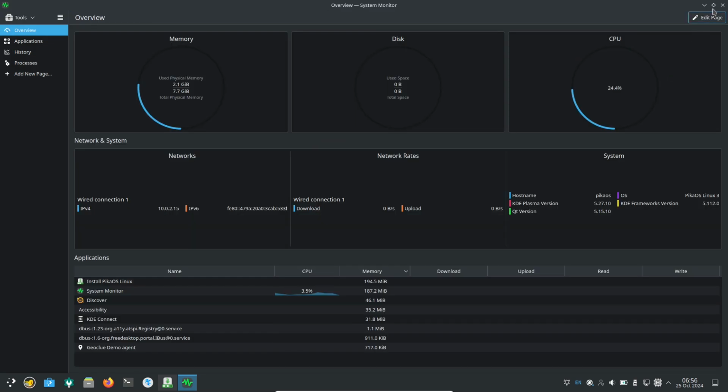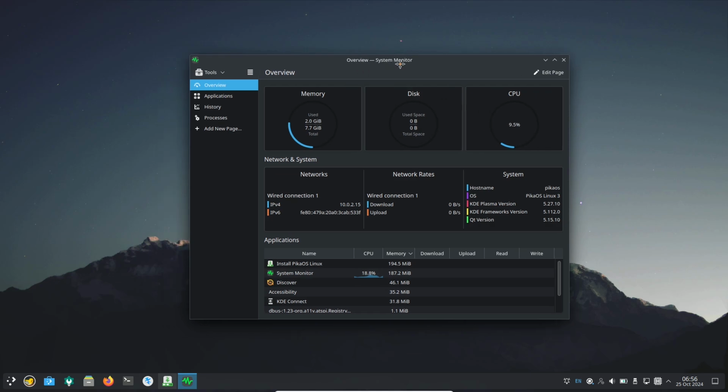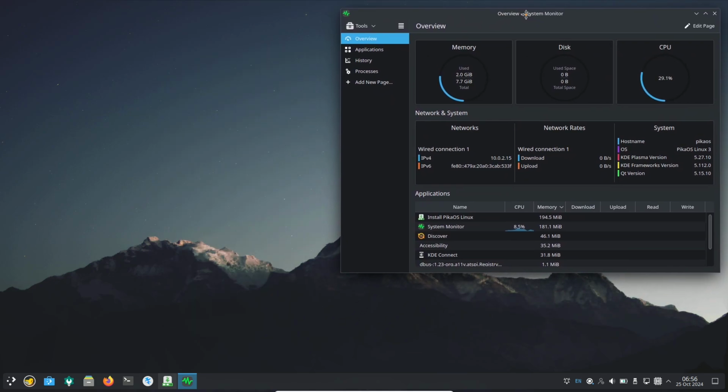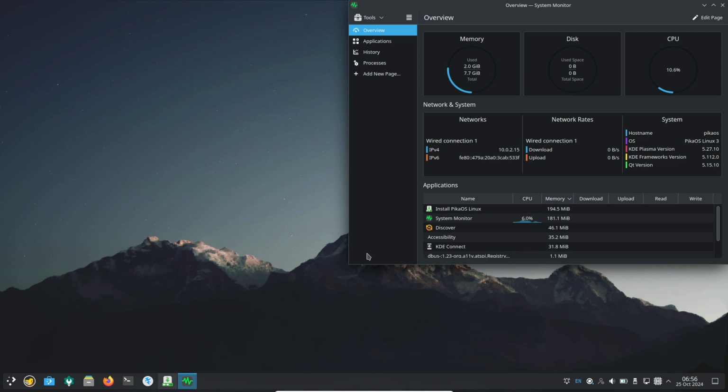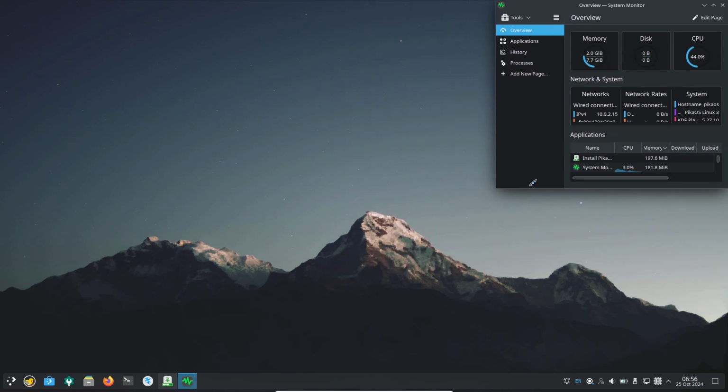So you don't get the latest KDE Plasma version, but I don't know what version you get of the GNOME version. I already made a video of the PikaOS GNOME version. If you want to check it out, you can check it out on my channel. So this is the PikaOS 3 version. So let's check other things.